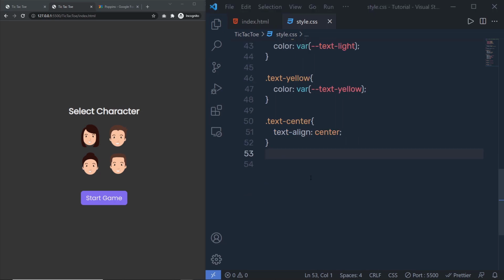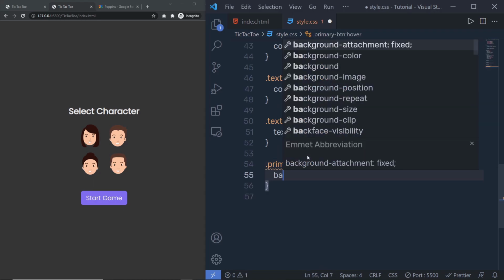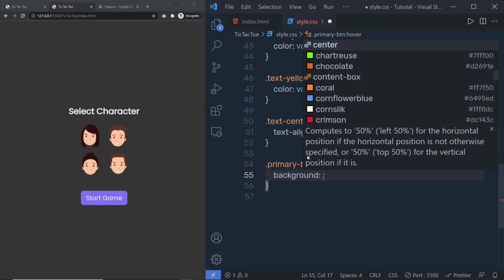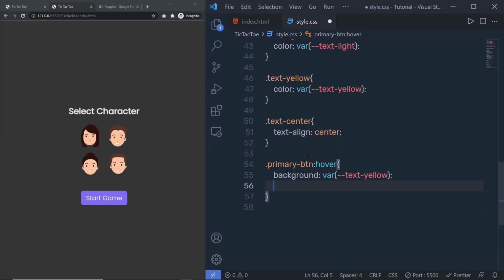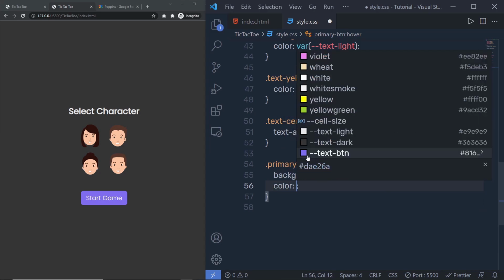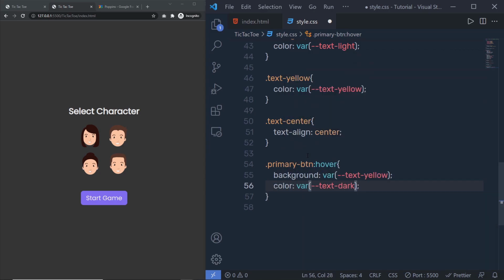Now I want to add some hover effect on this button and on these images. So to do that, I'm going to first select the primary button and add hover effect on it. So I'm going to add here hover effect, specify background color, which is going to be text yellow. So I'm going to call my variable and then specify color text dark. Let me save the changes, and now when I hover on this button, you can see we have this hover effect.